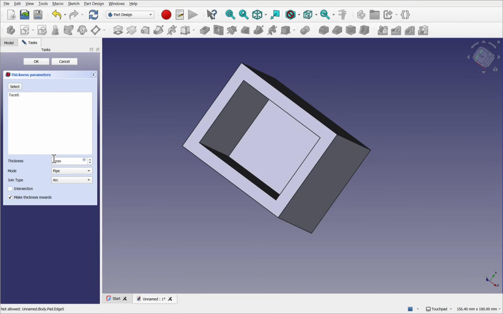Before we proceed, it's important to mention the mode setting. This one here. Currently only one mode has been implemented in FreeCAD, and that's the skin mode. And though this is selected as pipe, it's actually applying the skin. Changing this won't affect the outcome.